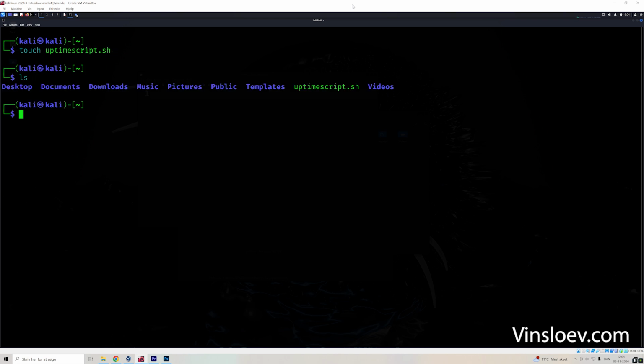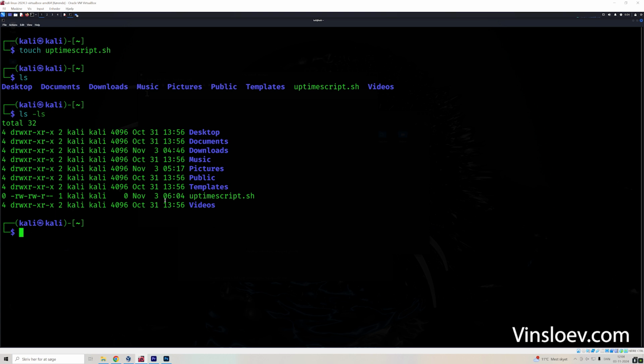Then we'll just check that it's created using ls, and we can see that it's here. If we execute this, let's see the access right. So we need to be changing the command for this. So we'll just say chmod, and then our uptime script. And if we execute this particular file, nothing should happen because there is nothing in it. It's basically just a blank file.